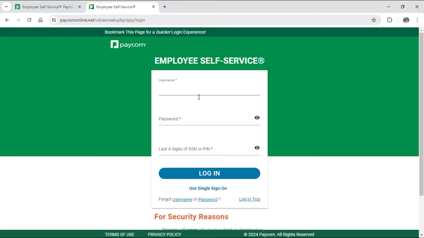Just input your username, your password and the last 4 digits of your SSN or your PIN. But in case you forgot your username or password, you can use this button right down here, forgot username or forgot password, to help you reset and retrieve it. Or if you want to use single sign-on, you can use this button, use single sign on, to help you with that.